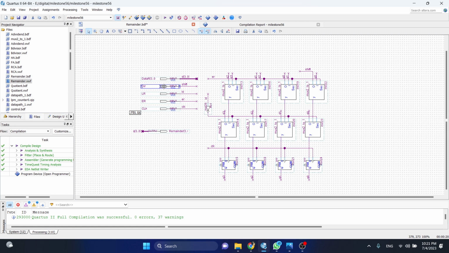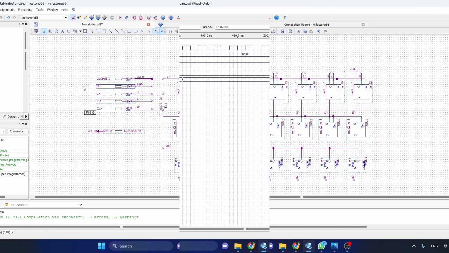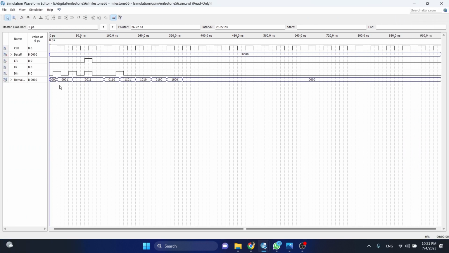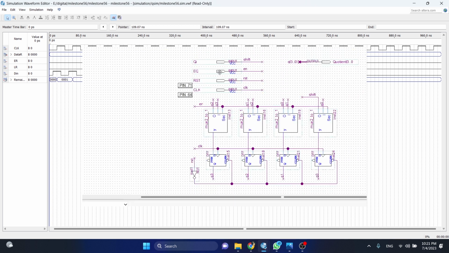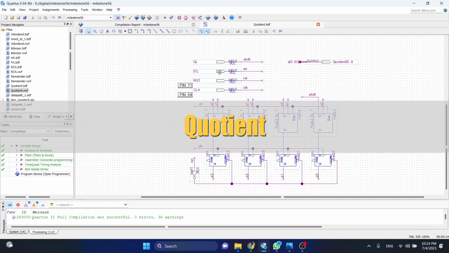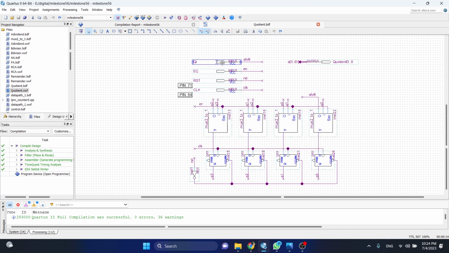This component is used to calculate the remainder value of divisions. Now we move to the waveform. We can see that the data will be shifted by D-in, which is the data input, and hold when enable is set to high. This is the shift left register Q with an enable and a 1-bit data input. This component is used to calculate the quotient value of the division.